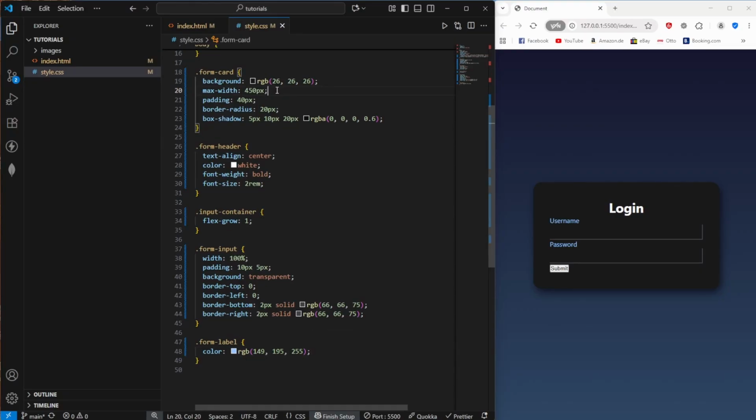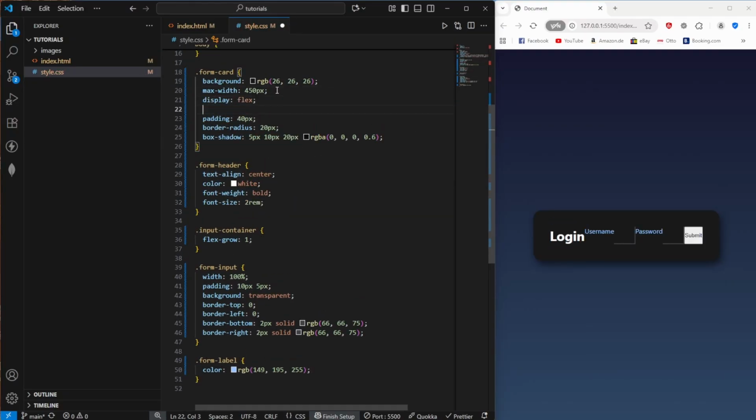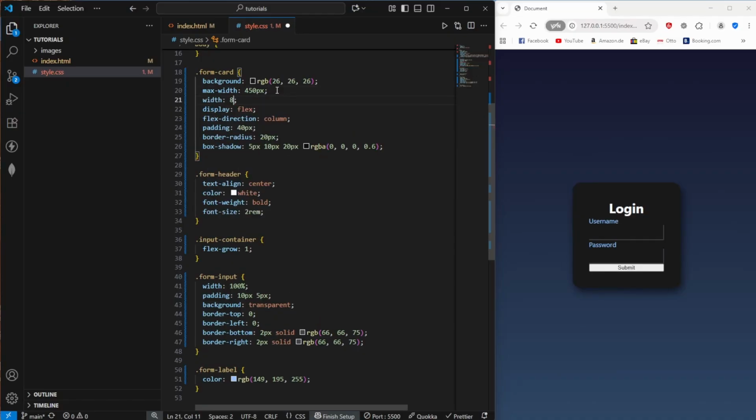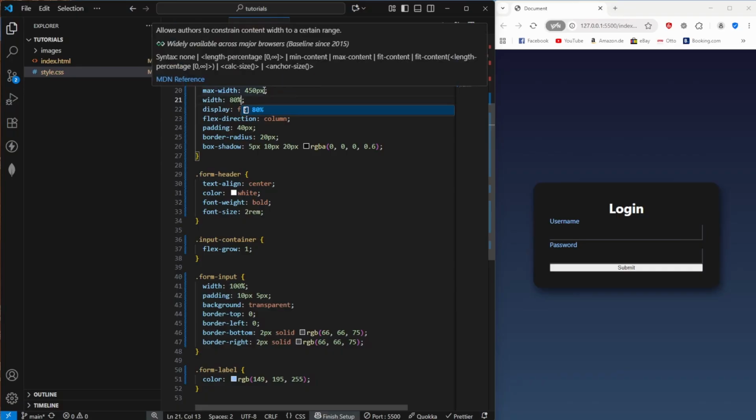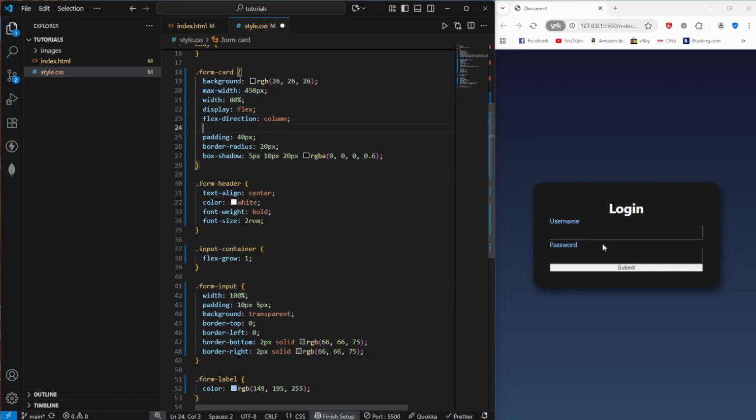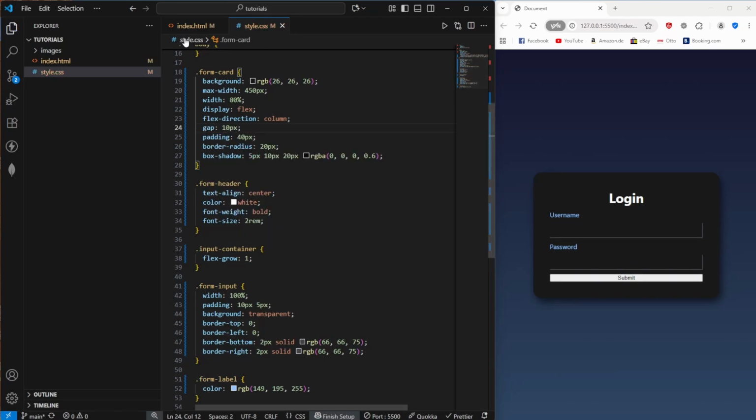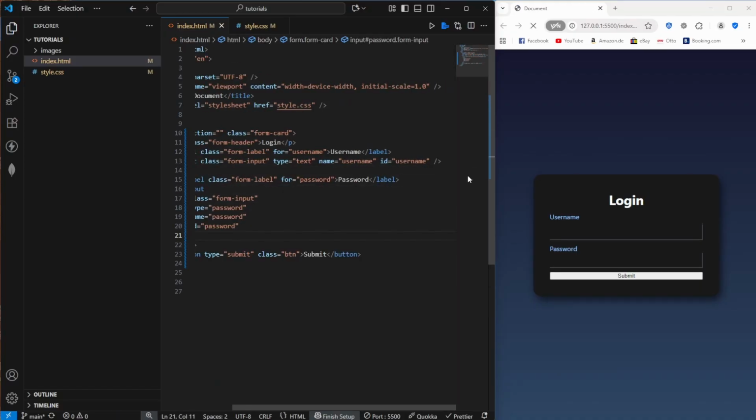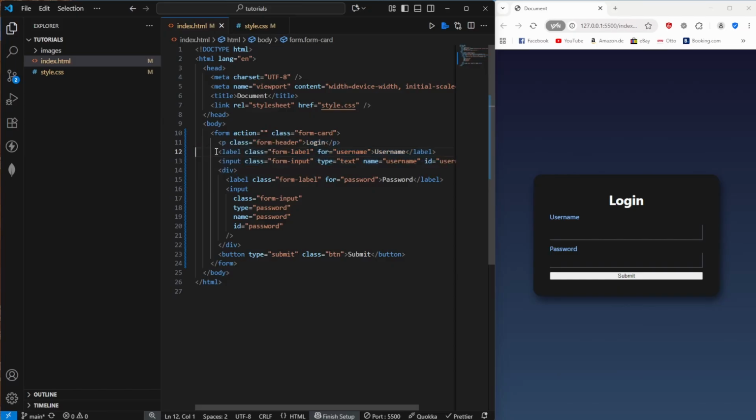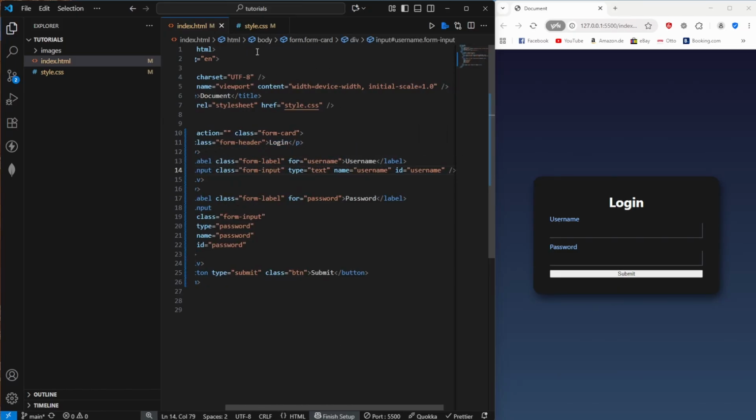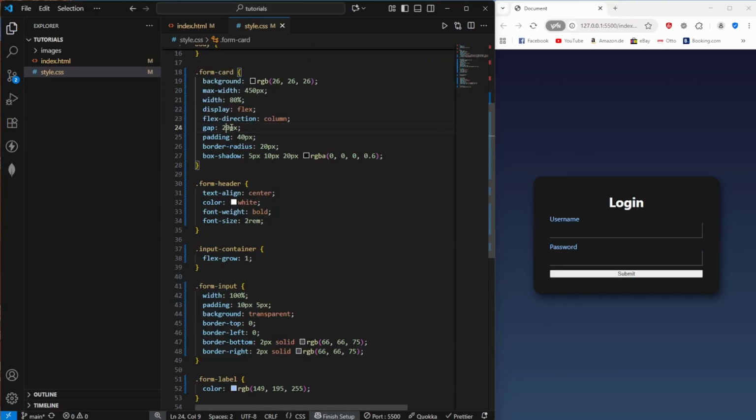Now let's say we want to have a display of flex for those fields, a flex direction of column, and let's say our width should be 80% by default, up to a max width of 450 pixels. Now we want to use a gap between those items. So let's use a gap of 10 pixels, for example. And now I'm also going to group our label and our input inside of a div so that the spacing is proper. And I'm going to do the exact same thing for this div right here.